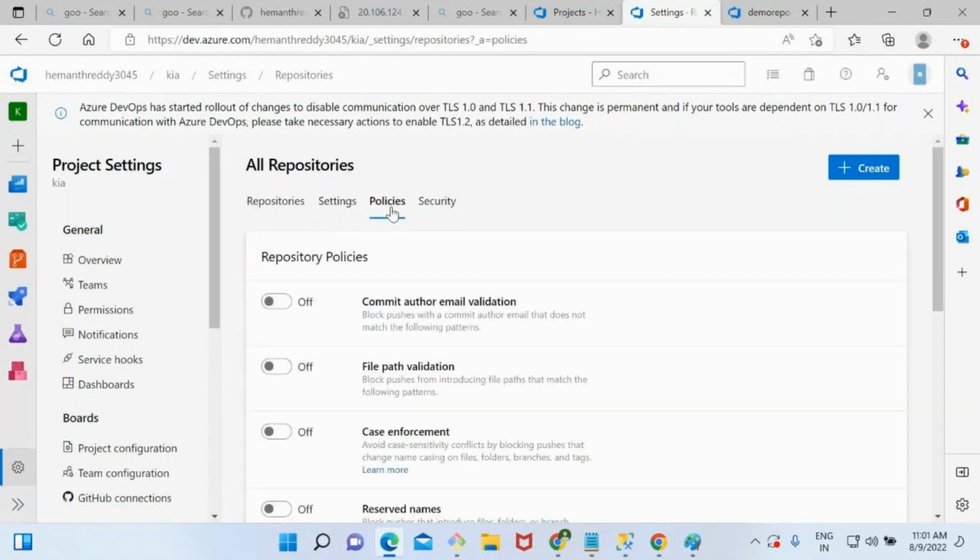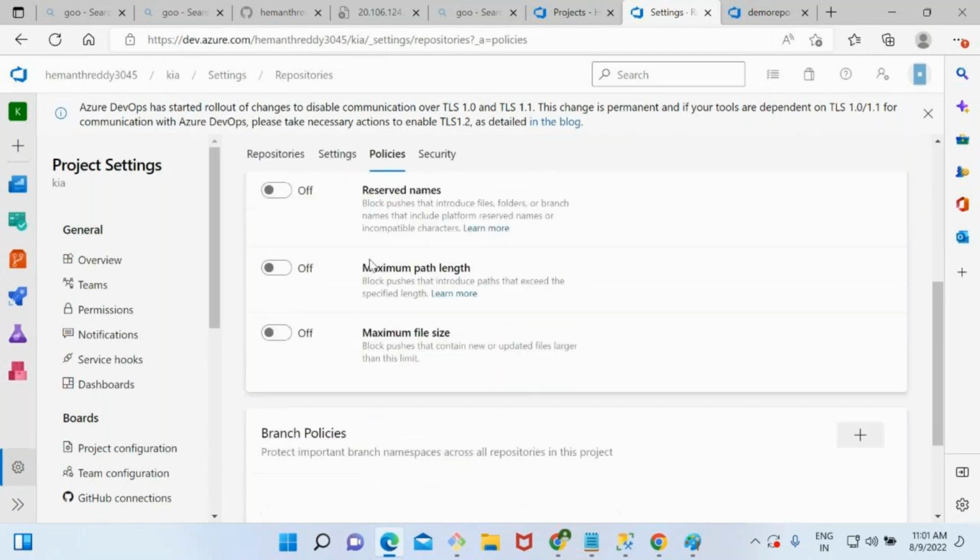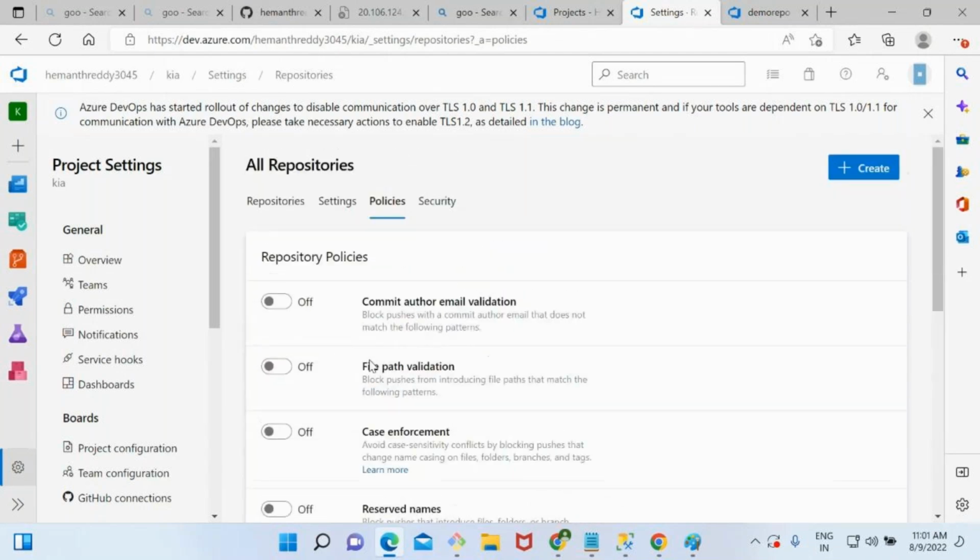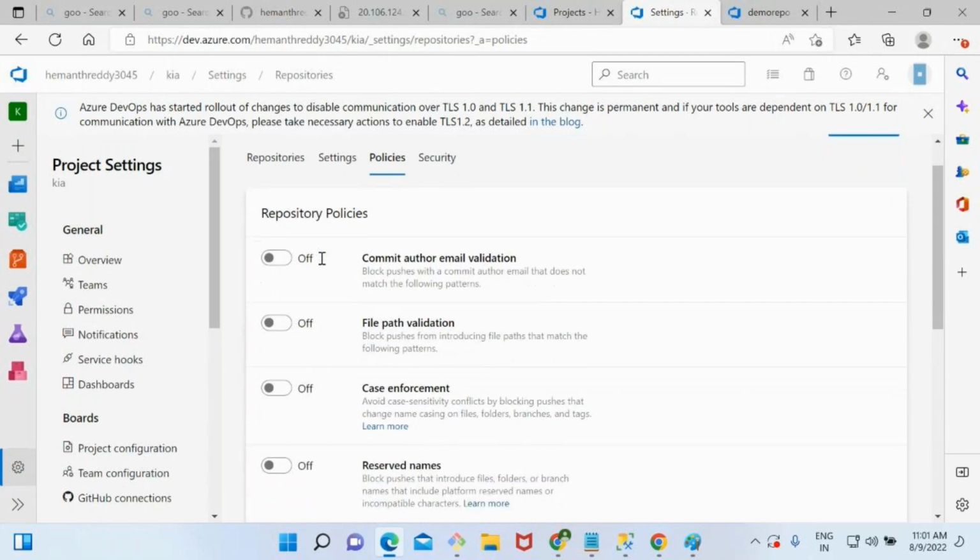And see these policies: repository wise policy and branch wise policy. In each repository, we will be having branches. So repository will be on top, and under that there will be branches. Now, what do you want? Like, what kind of policies do you want to set for the repositories?